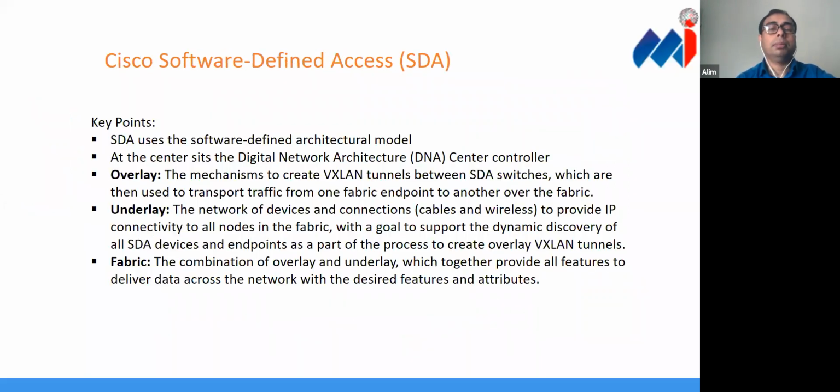Okay, then another area is actually Cisco Software Defined Access. In traditional networking, we discuss different architectures, 2-tier, 3-tier, or network architecture for access. But here is also the concept of software defined networking, which is called Cisco SDA, Software Defined Access.